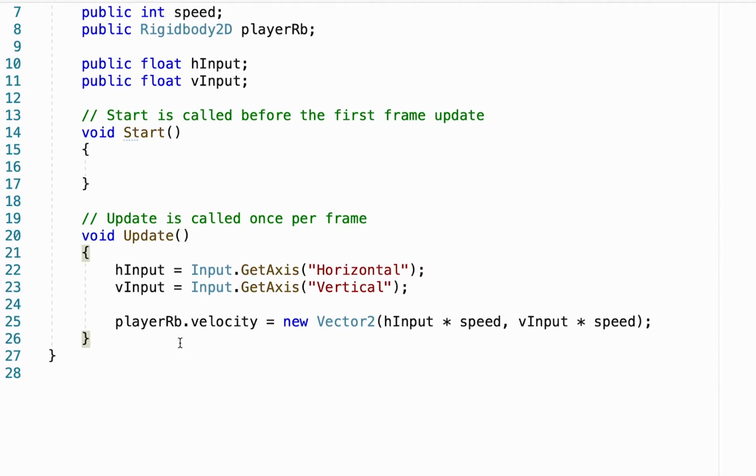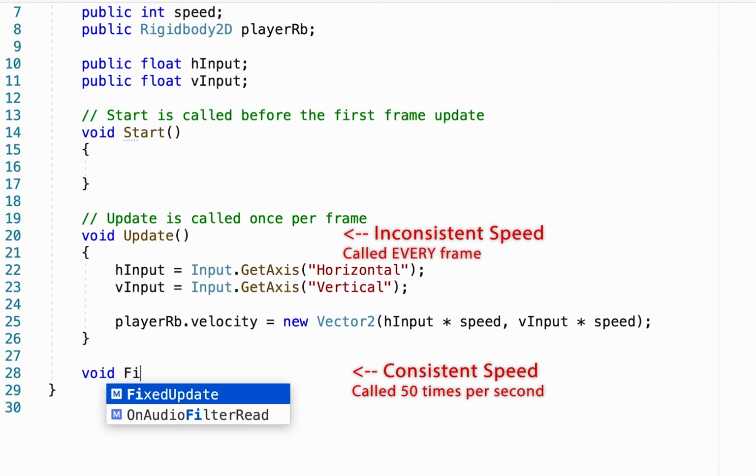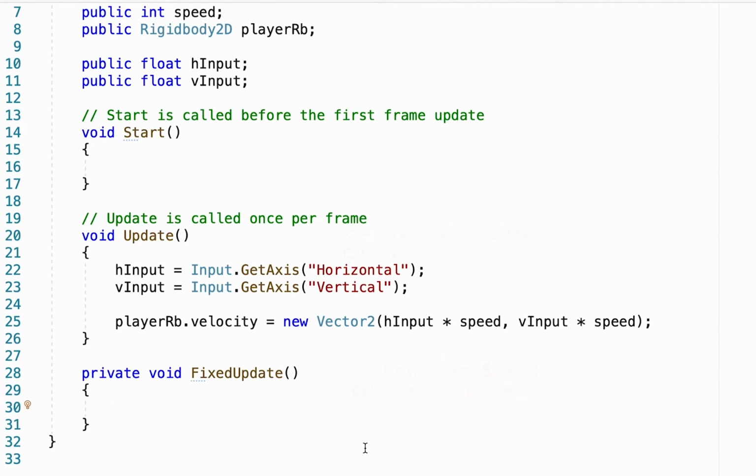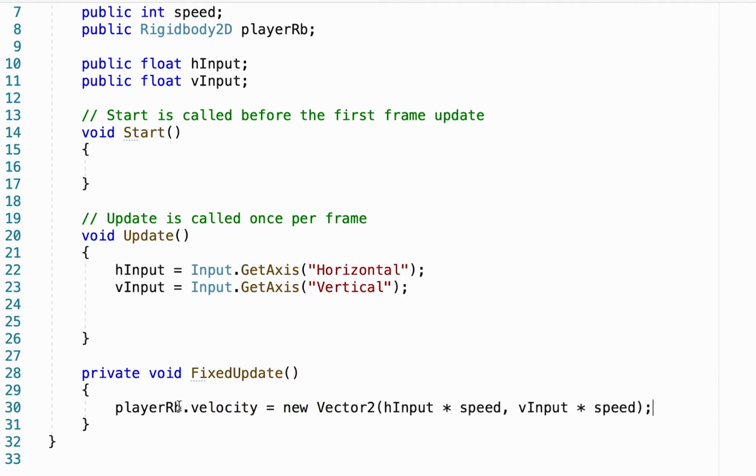So we're actually going to head down below our update function here, get below the brackets, and we're going to create a new function here called fixed update. Now, fixed update runs exactly 50 times per second. So no matter how your machine is performing, it will run at the same clip all of the time. And we're just going to take the actual movement here because that's what we want to be nice and smooth, and we're going to paste it into our fixed update. We can now save that and head back into Unity.